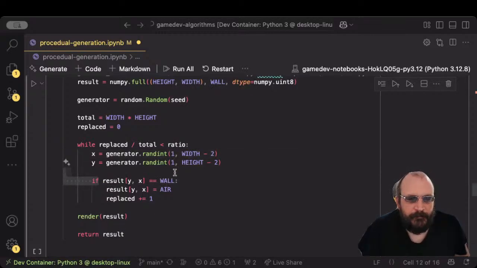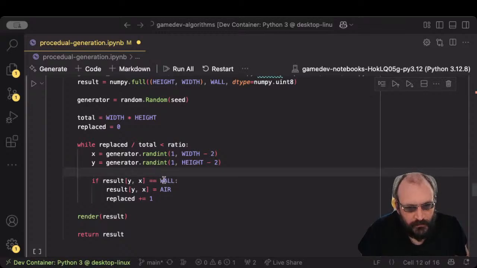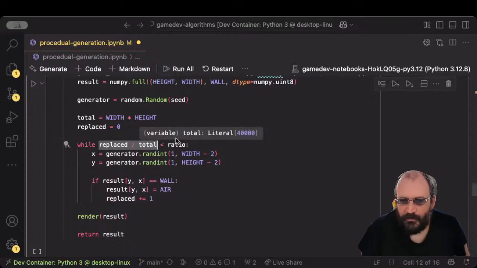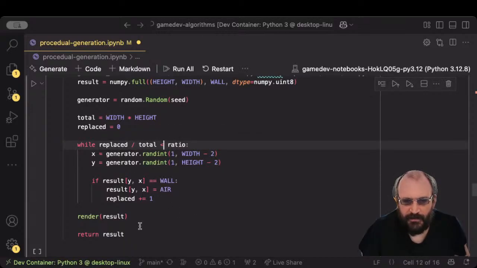And then we'll continue to replace tiles until... yeah, and if the tile is a wall, we'll replace it with air, and then we increment our number of replaced tiles. And then when the replaced tiles divided by the total is greater than the ratio, then we'll stop looping and we'll get our result.